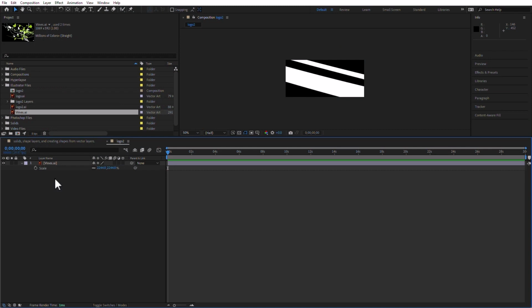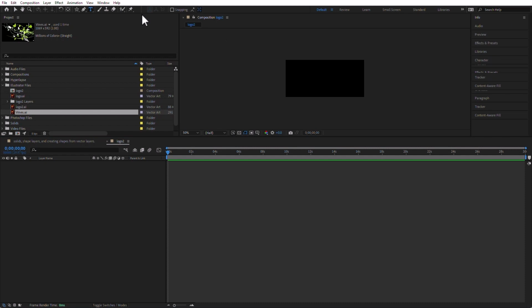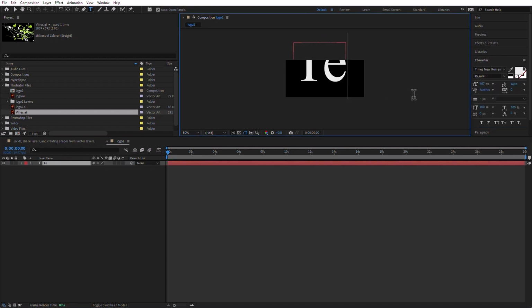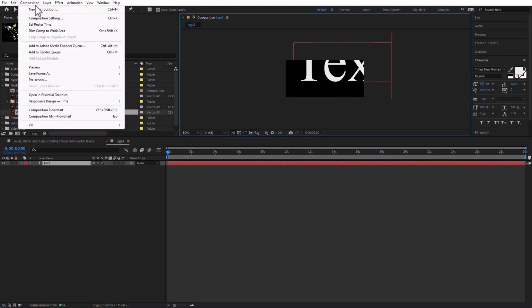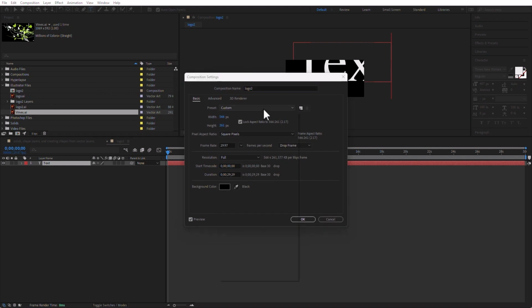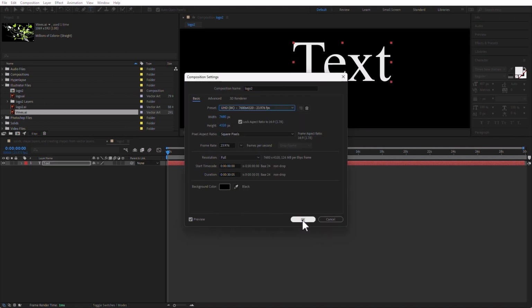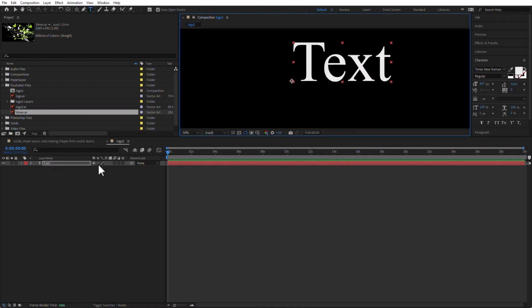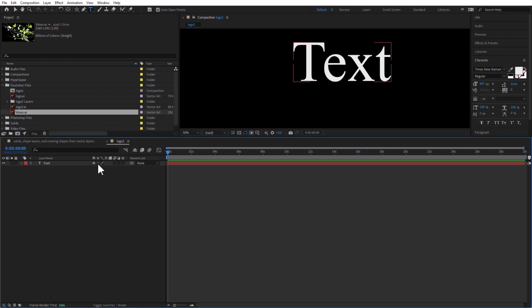So if we had a text layer, right, I'm going to delete that. If we had text, I'm just going to type text. And in fact, this composition is kind of small, so I'm going to go to composition settings. I'll choose whatever, 8K. Doesn't matter. Do you see how the little sunshine is checked? But it's also grayed out. You can't shut it off.